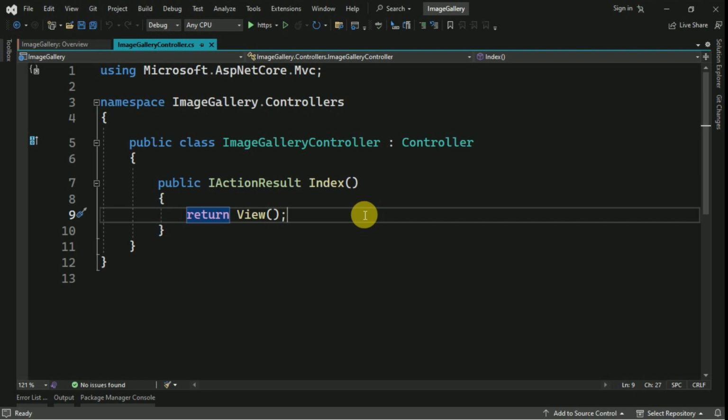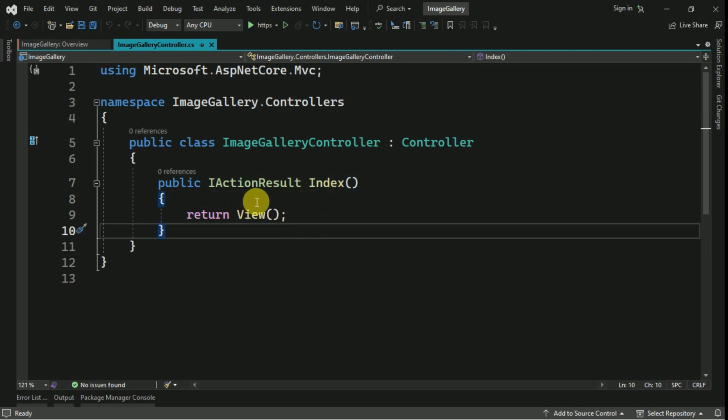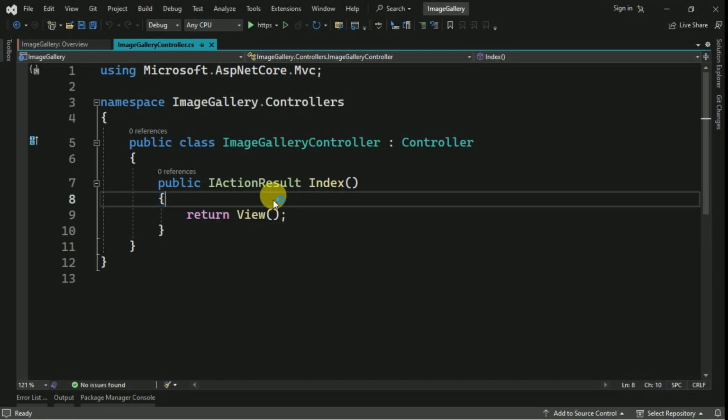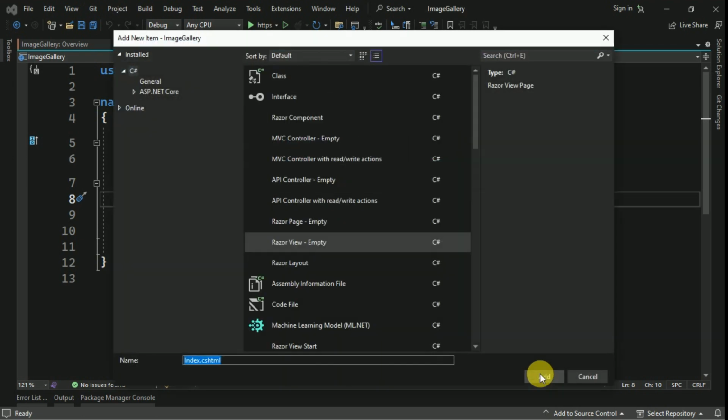First I am going to create a view for image gallery. To upload the image we need to create a view. For that I will use this index action method. You can right click inside this index action method. Click on add view. Here I am going to use empty razor view. Click on add.